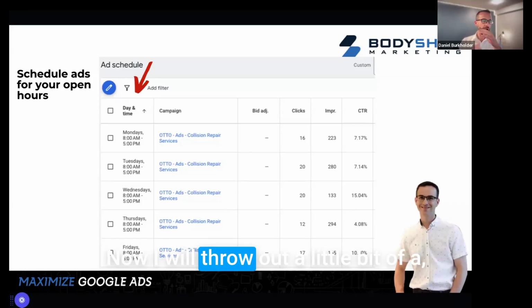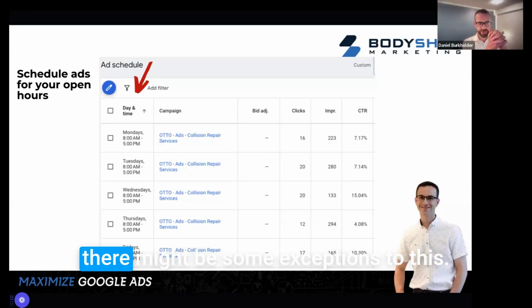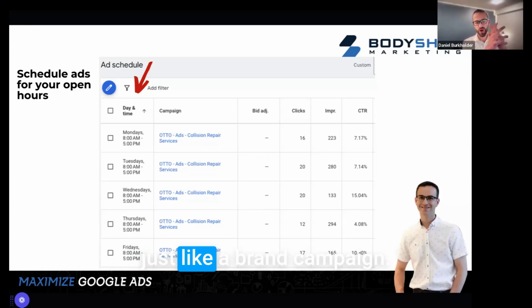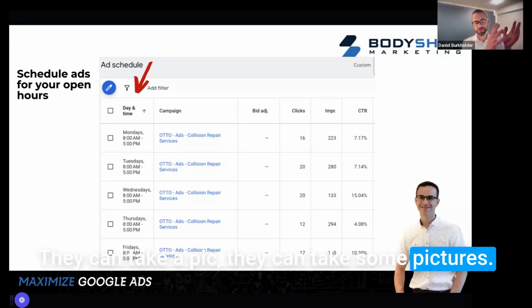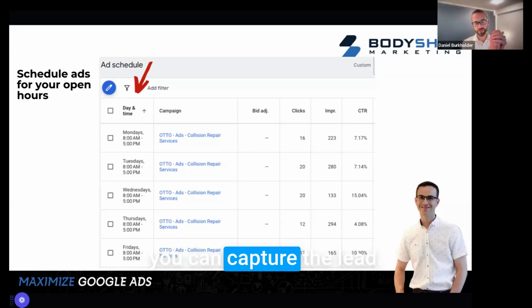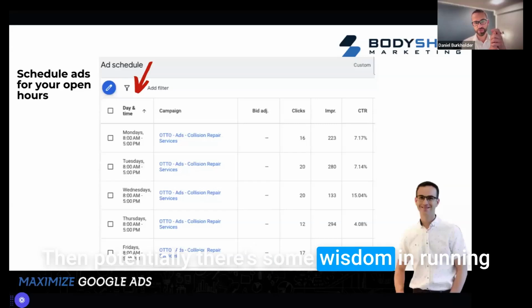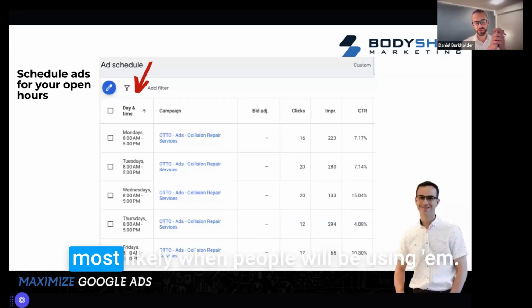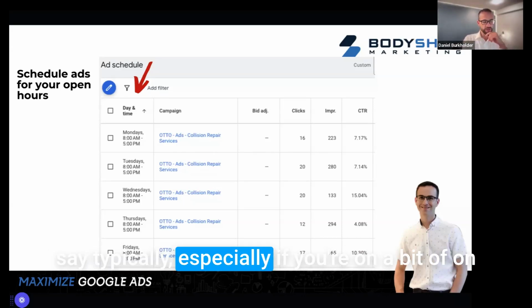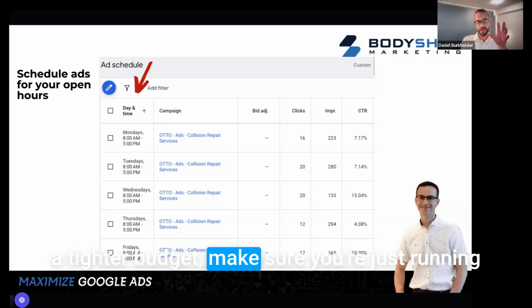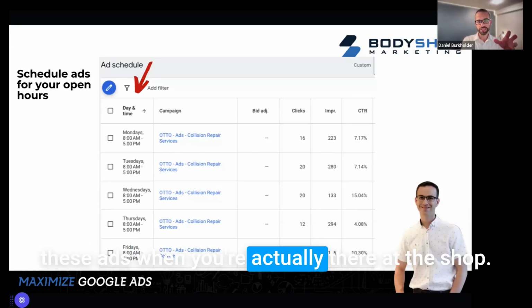Now, I will throw out that there might be some exceptions to this. Let's say you're running just a brand campaign. You're just trying to get your brand out there in the city. Or let's say you leverage something like Body Shop Booster, CarWise, where people can start engaging. They can take some pictures, get a bit of an estimate so you can capture the lead. Then potentially there's some wisdom in running your ads through the evening because that's most likely when people will be using them. That might be an exception to the rule, but I would say typically, especially if you're on a tighter budget, make sure you're just running these ads when you're actually there at the shop.